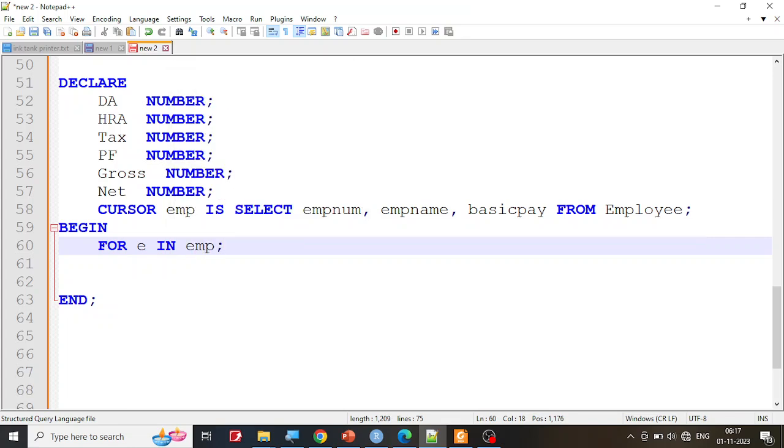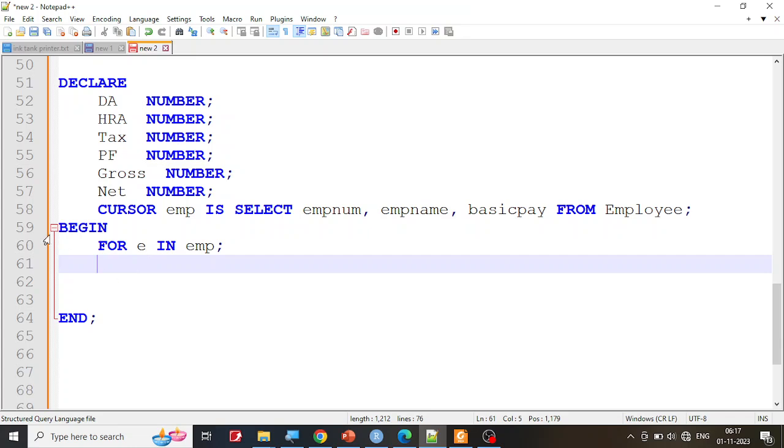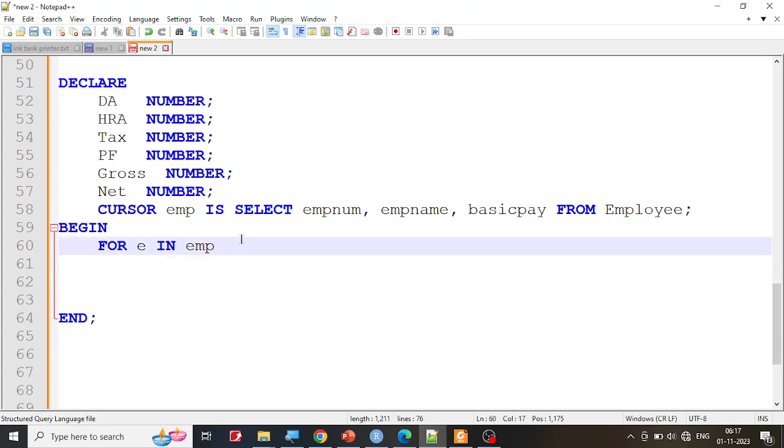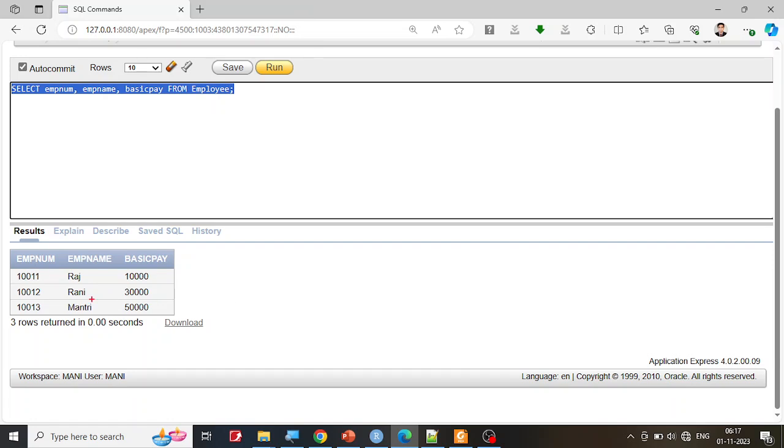What is the name of the cursor? EMP. Sorry, we will not put a semicolon. I'm not supposed to put a semicolon. So for every employee in this cursor, so this cursor has a lot of records. Every record is denoted as E. So if I put E dot employee number, E dot employee name, E dot basic pay. So employee number for the first record, E dot employee number is this, E dot employee name is this, E dot basic pay is going to be this. So hope you get that thing.